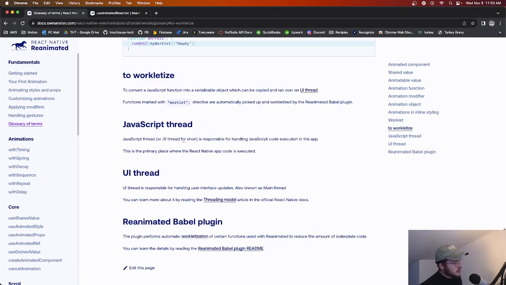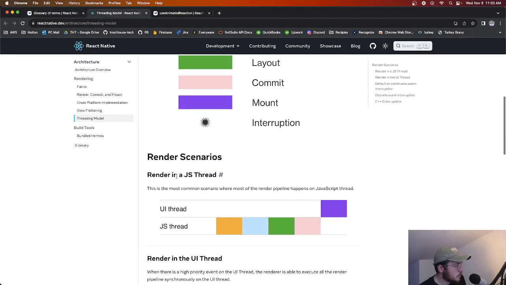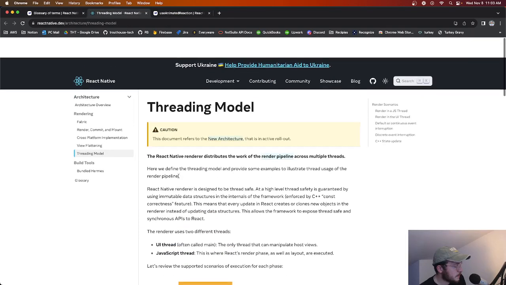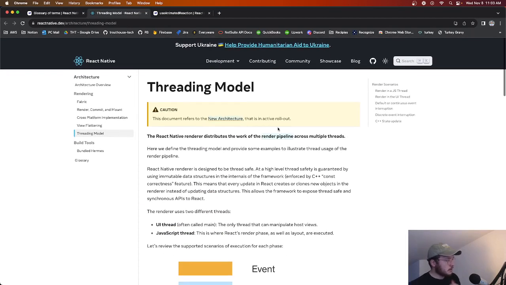The JavaScript thread, or JS thread for short, is responsible for handling JavaScript code execution in the app. This is the primary place where the React Native code is executed. Okay, so that's more simple, I guess, than the last one. That's a nice logo. The UI thread is responsible for handling user interface updates, also known as the main thread. Okay. You can learn more about it by reading the threading model article in the official React Native documentation.